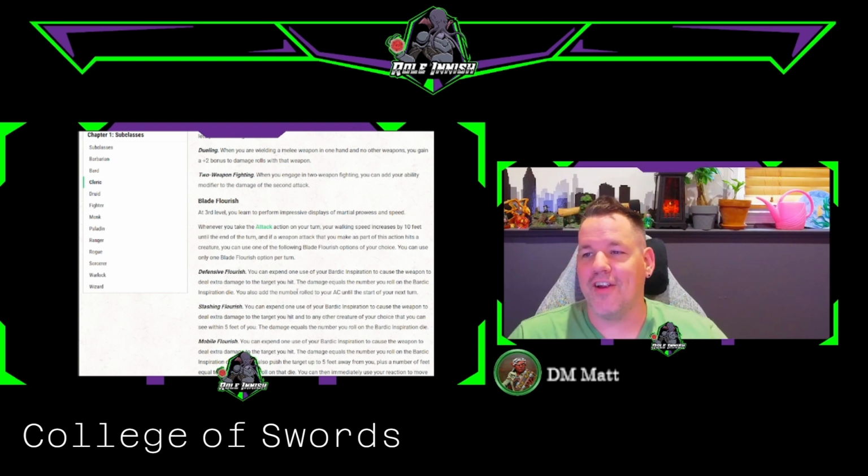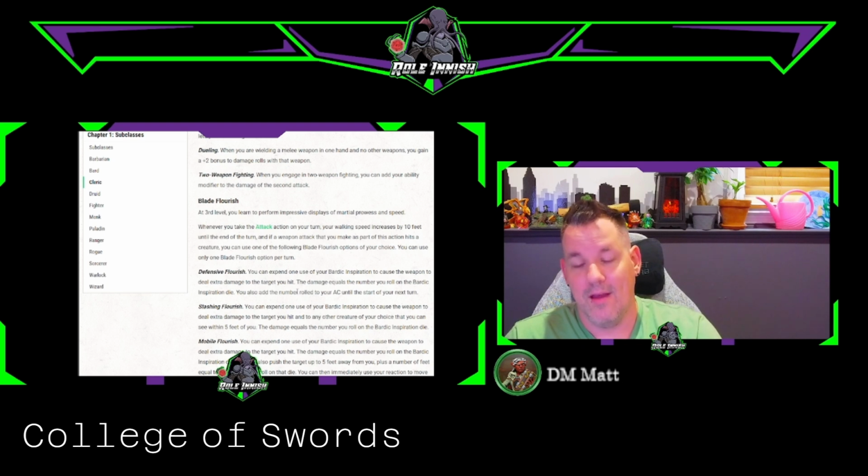Defensive Flourish. You can expend one use of your Bardic Inspiration die to cause the weapon to deal extra damage to the target you hit. The damage is going to equal whatever that Bardic Inspiration roll is.